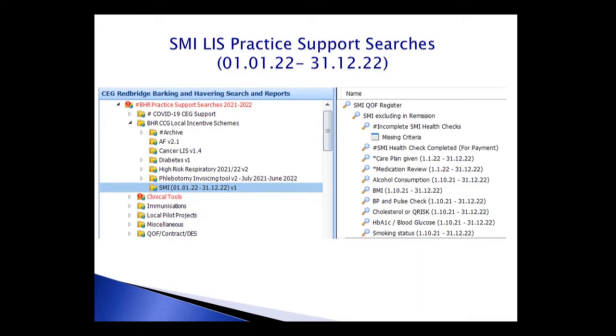Then your next search is your SMI health checks completed. So this is the one that you'll be looking at for payment. As I said, if we had 30 on the original search, the SMI in remission, and we had 25 patients on the incomplete, the completed one for payment would have 5 patients on there. So that's just telling you that you've got 5 patients, for instance, that have all 8 checks completed.